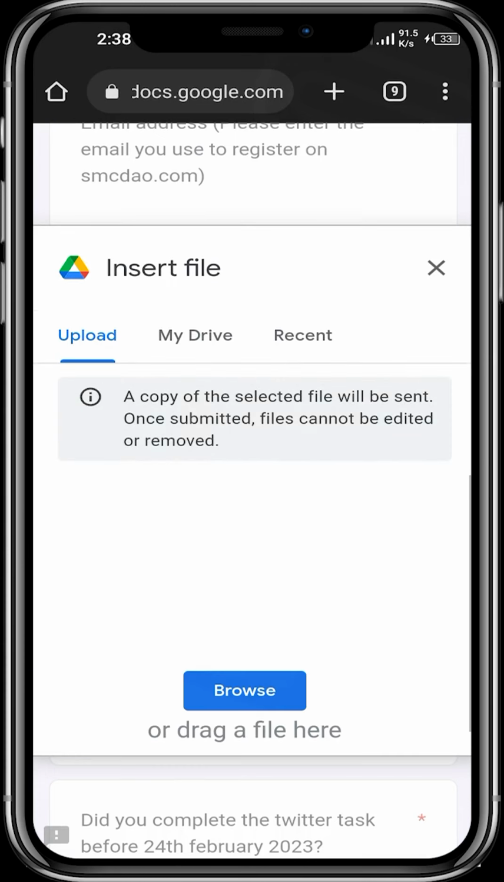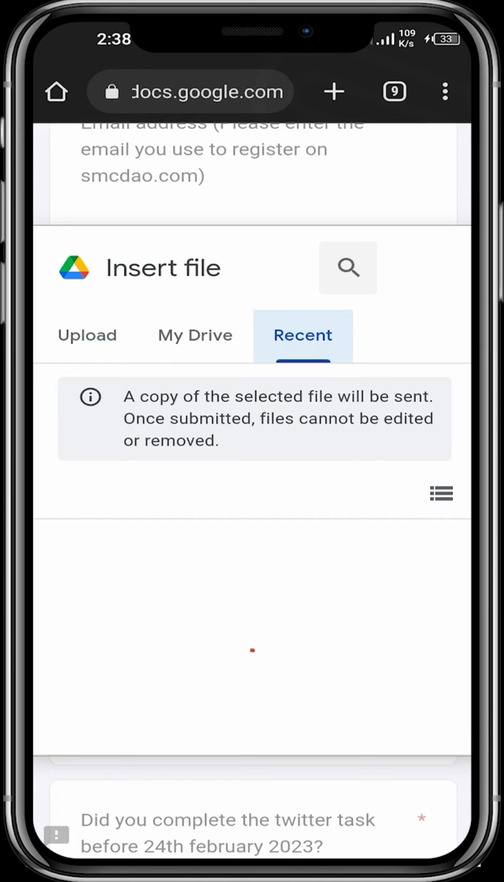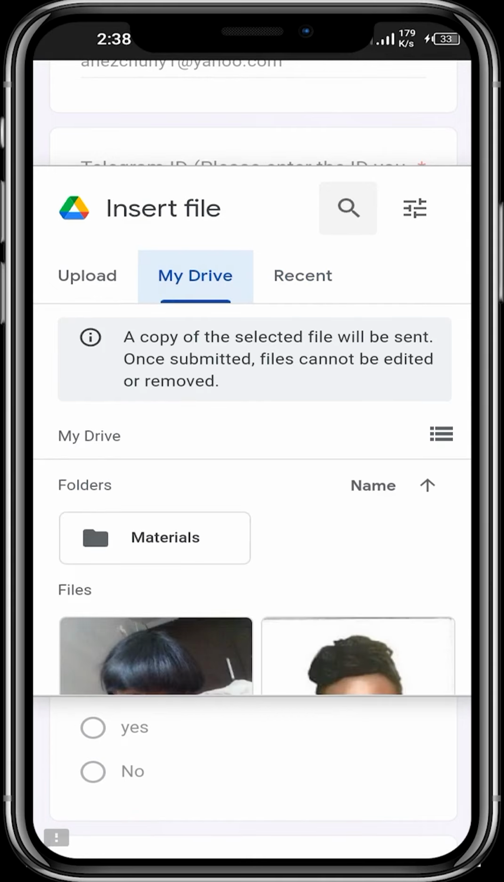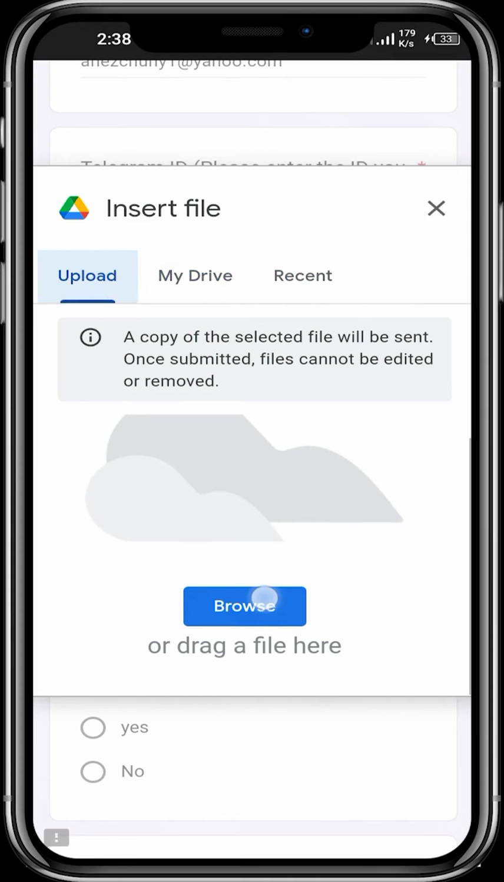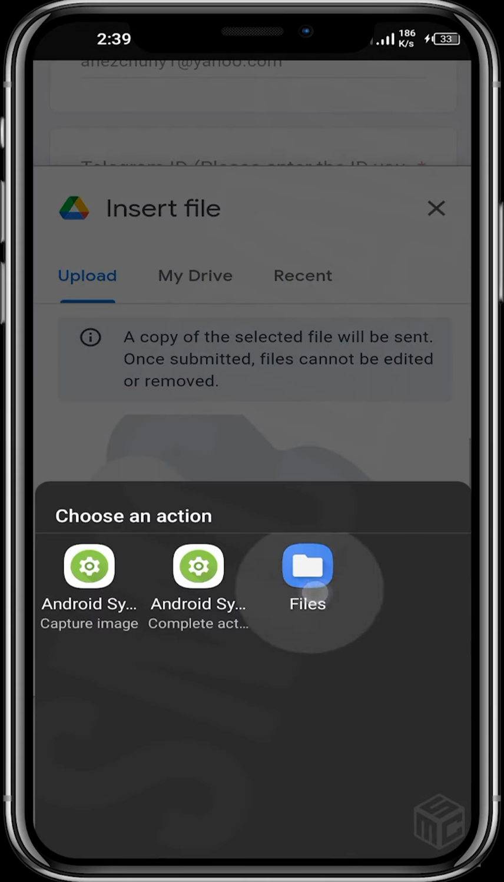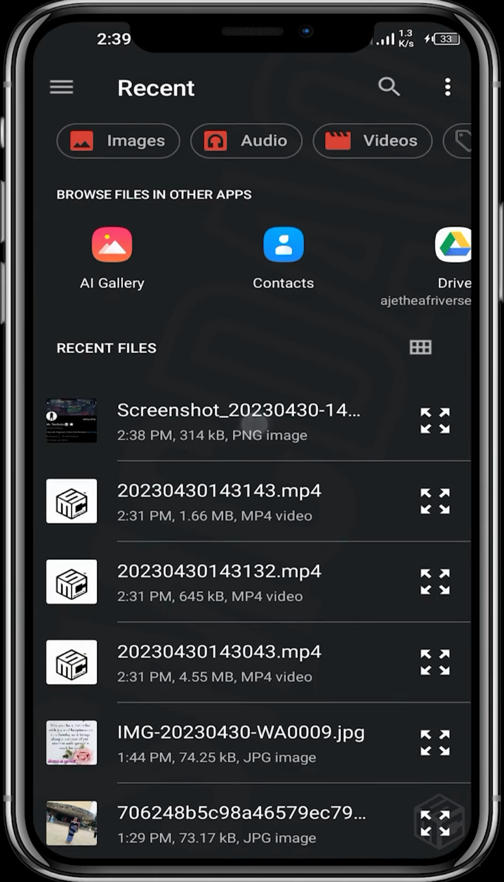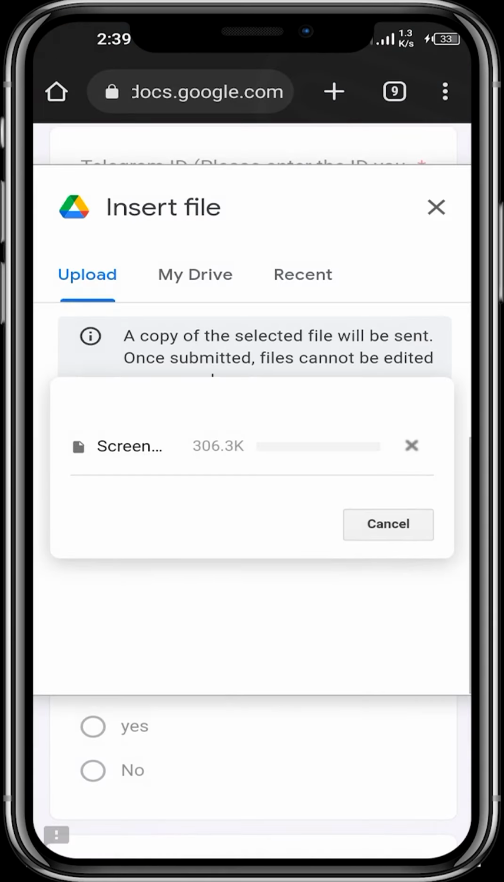Alright, so we wait for the gallery to load up and then we can just browse, maybe recent, or we could go to my drive. Let's see, browse. Okay, we can just leave the upload, and then you have to search for recent. Let's see if we can find your recent. Yeah, it's under recent. Good. So upload and then recent, and then the screenshots will be uploaded.